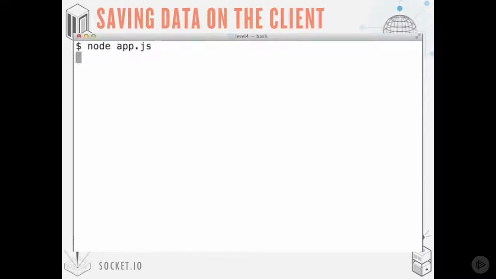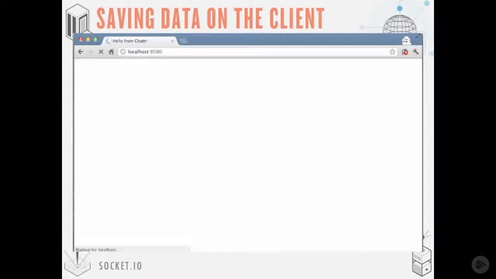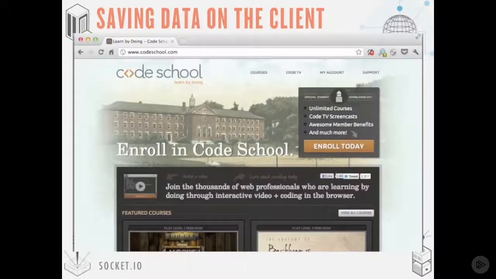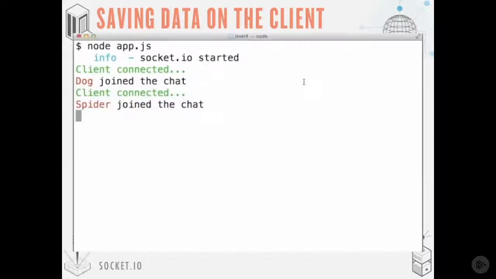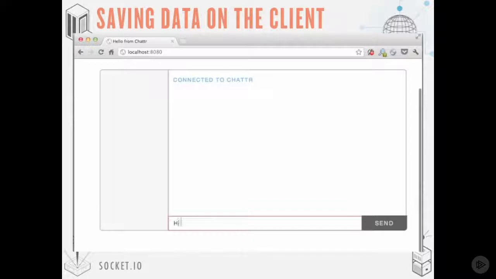Let's go ahead and try out this new code. One browser will go. It should prompt us for our username. This one's dog. Let's start up another browser. And this person's nickname is Spider. And we can see dog joined the chat, Spider joined the chat. Now if we type in a message, it shows us who's typing what.